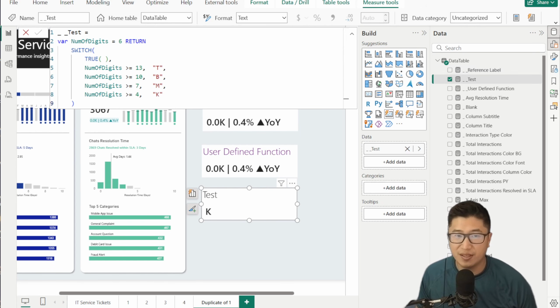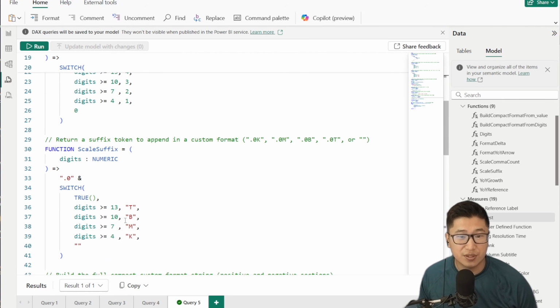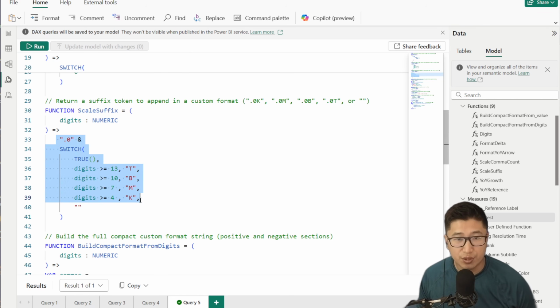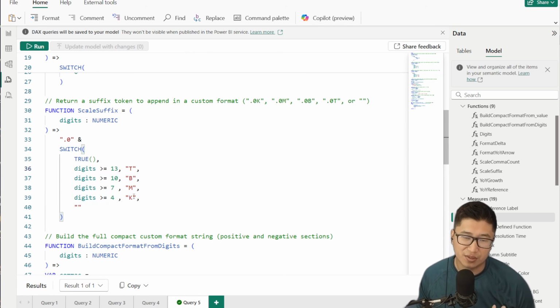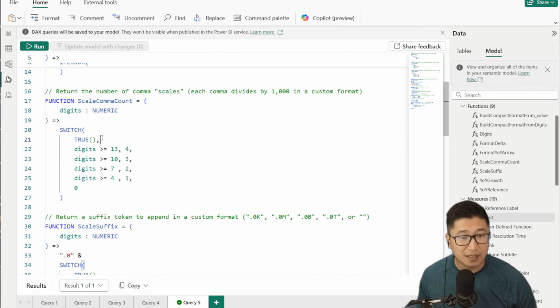So perfectly fine. This is a separate function. And what it's going to do is literally just say exactly the same thing here. The name of the function is going to be scale suffix. We are going to use digits as the keyword for a numeric value. Inside of the function, digits is going to be identified whether it's greater than or equal to 13, 10, 7, or 4, to identify whether it's trillions, billions, millions, or thousands. And here it does the same thing with the number of commas.